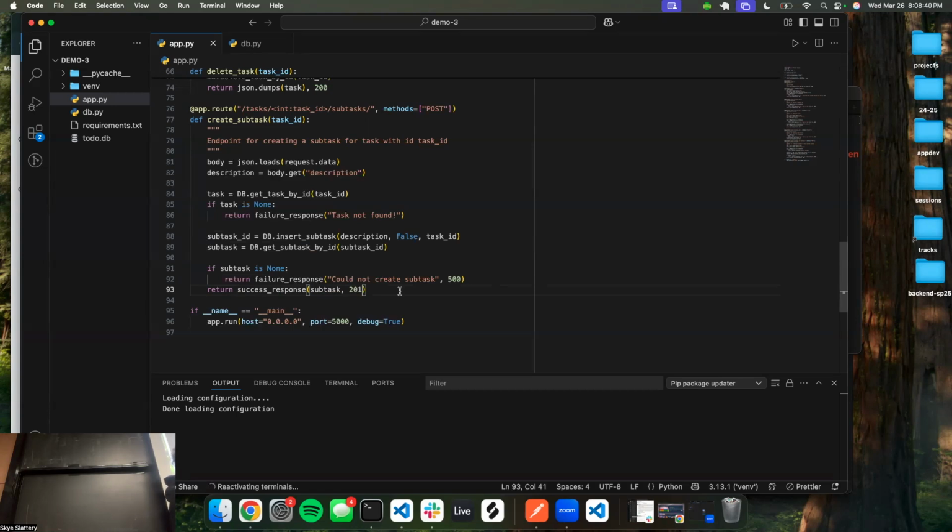So now we have this subtask. We just have to make sure that it was actually successfully created. If it's none, something pretty bad went wrong. So we say could not create subtask with a 500 error. Otherwise, we just return our subtask. All right, cool. Pretty nifty.